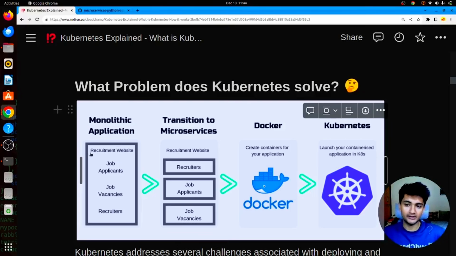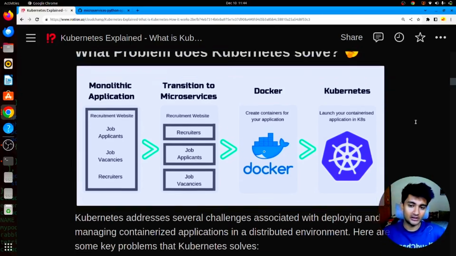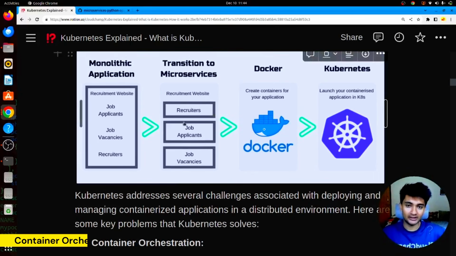So we have an example here, which is a recruitment website. This recruitment website has been transitioned into microservices, deployed as Docker containers and managed using Kubernetes. So we are going to use this example to understand what problems you are going to face when you do it manually rather than using Kubernetes. So first is container orchestration. Obviously, when you have multiple Docker containers, if you're managing them yourself, it is going to be very complex and time consuming.